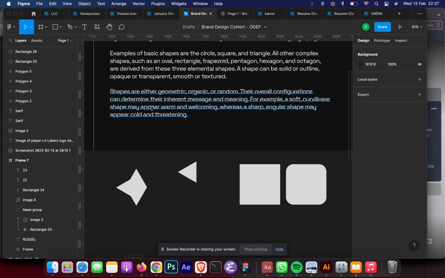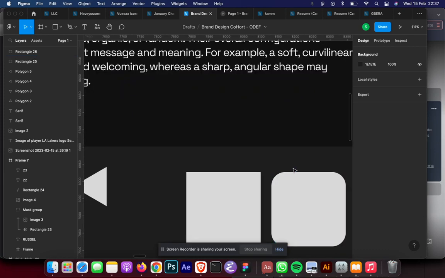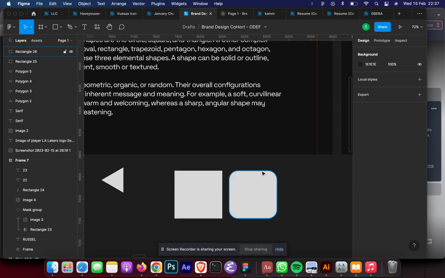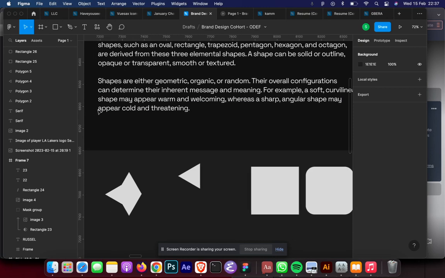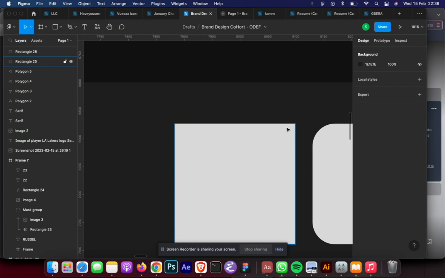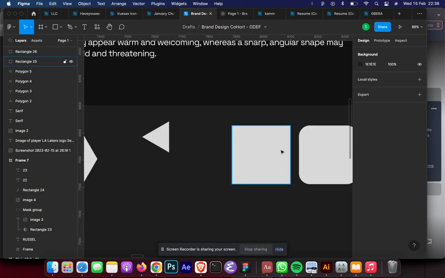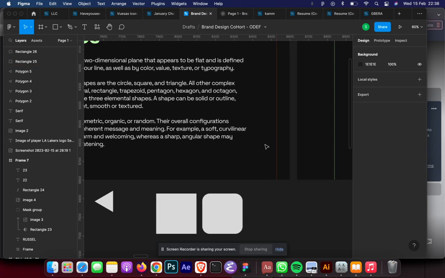For example, a soft curvilinear shape may appear to be warm and welcoming, whereas this is curvilinear. We call this curvilinear or rounded. Whereas a sharp angular shape may appear cold and threatening. If you look at a knife, it has a sharp mouth. So you can already start inferring that if this thing is sharp, then it probably means it's threatening, it's not friendly. So you can start making all those deductions.